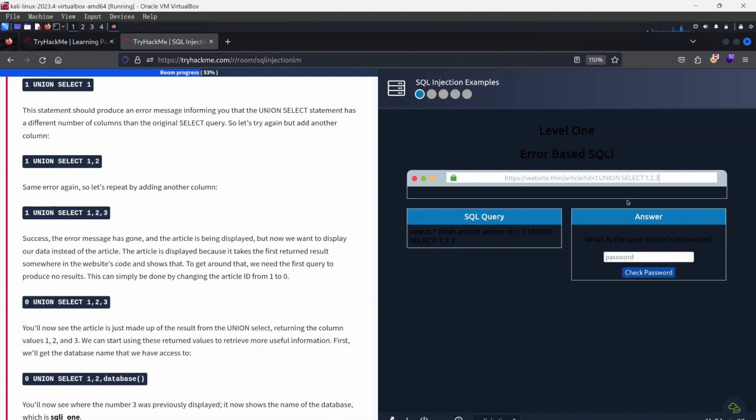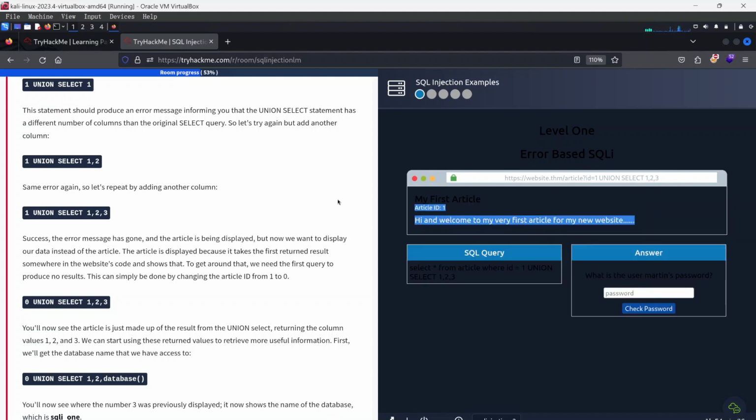Hit 3, enter, and looks like we got something here. So now, success, the error message has gone and the article is being displayed, but now we want to display our data instead of the article. The article is displayed because it takes the first returned result somewhere in the website code and shows that. So to get around that, we need the first query to produce no result.